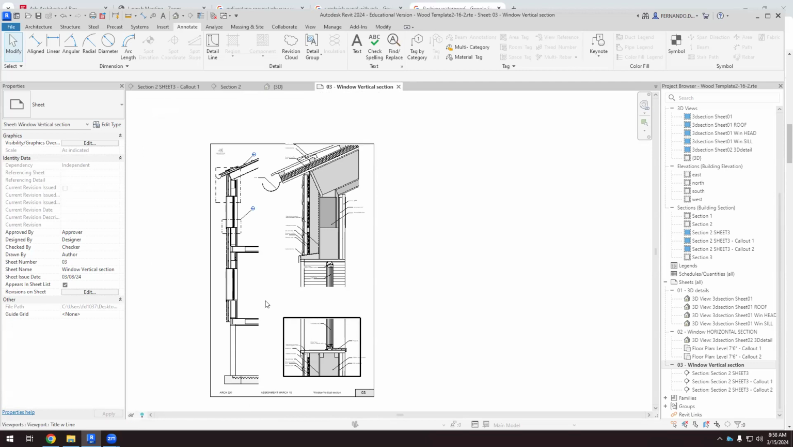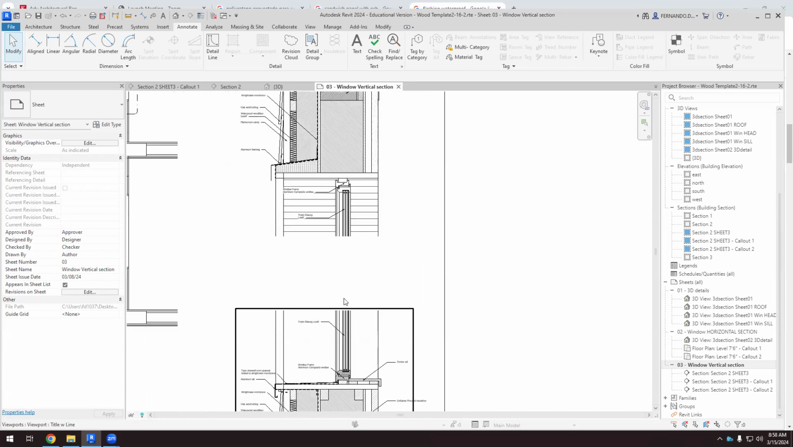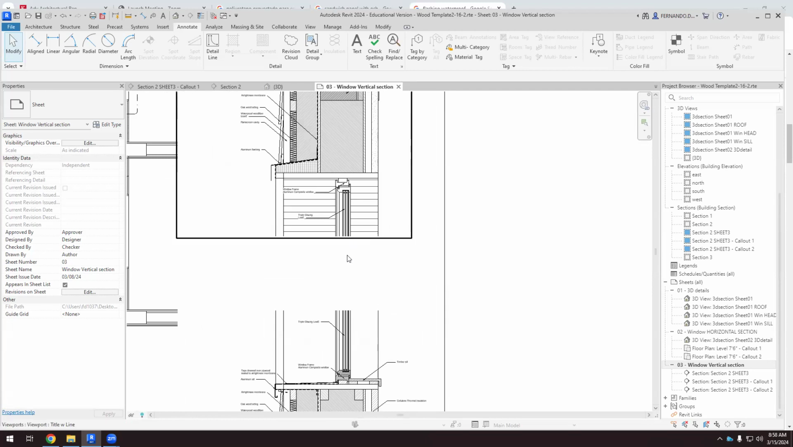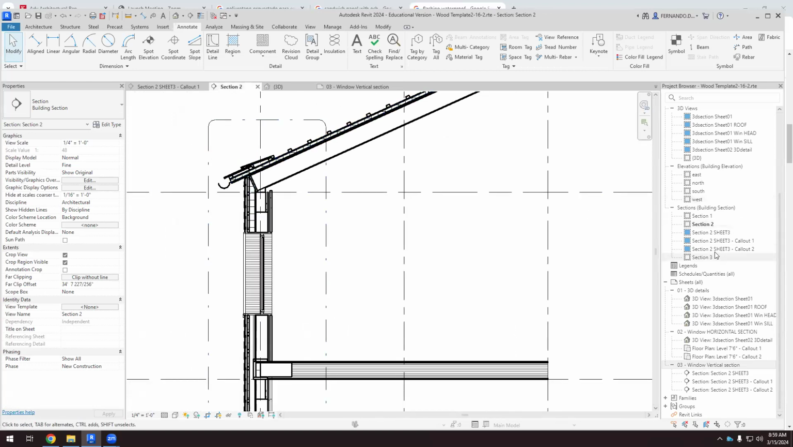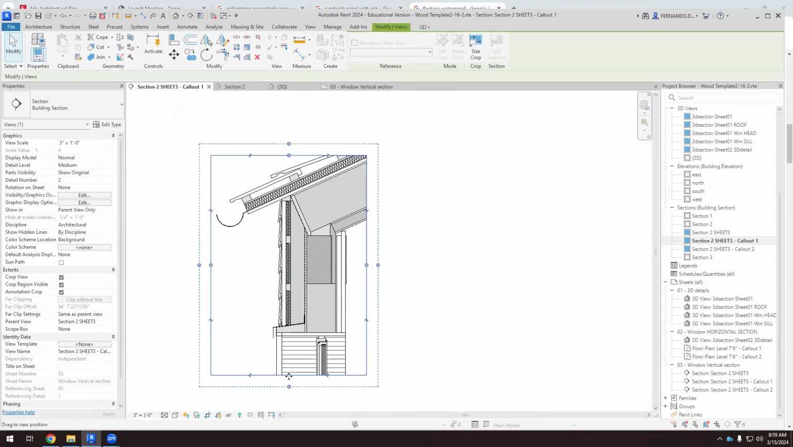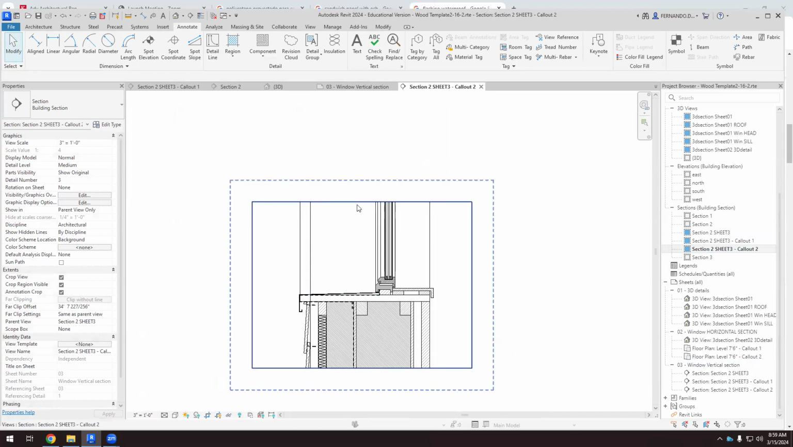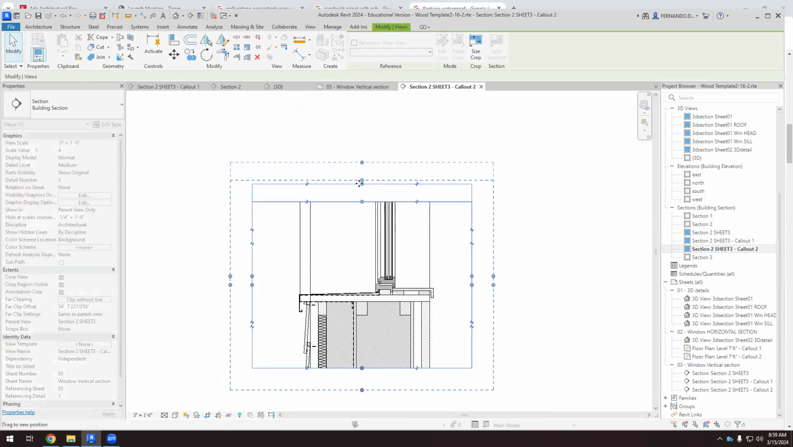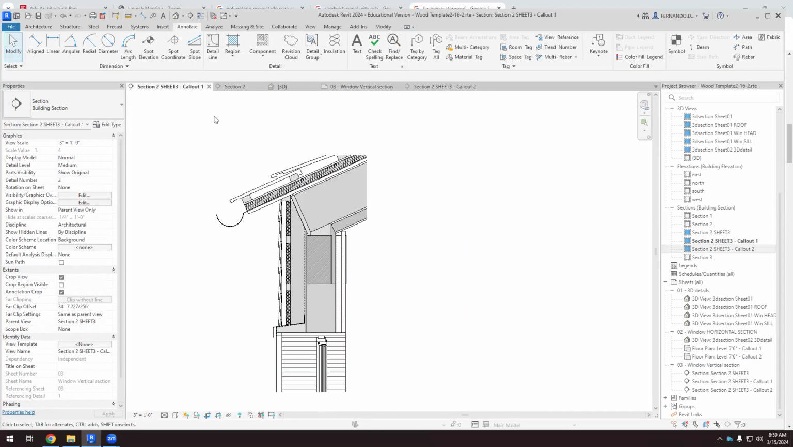And when we interrupt the detail like this, I think it's better if we don't have a big gap between the two drawings. So I can go to the callout one. And if I show the crop region, I can move the crop region slightly down and then hide it. And with the callout 2, I can move the crop region slightly up and hide it. And let's look at the sheet again.